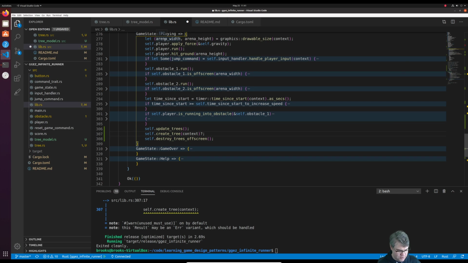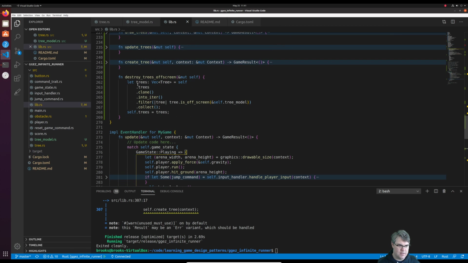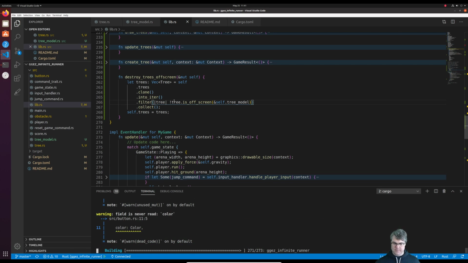Okay, so destroy trees off screen. We're gonna filter off, you know what? I keep on doing this all the time. We don't want is off screen, we want is on screen. So I can just use this as positive and keep it. Otherwise, I need to have this just be the opposite, return not tree is off screen. That's what I want to do.